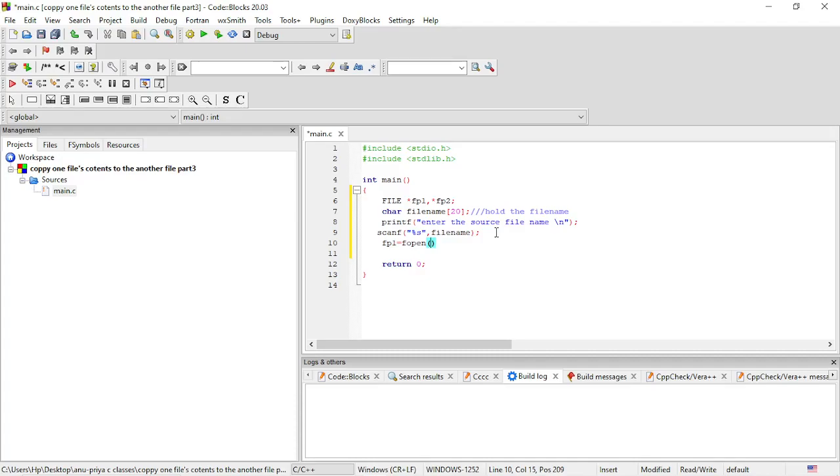So here we have fopen, and then we give the file name, meaning whatever file name the user chooses for the source file will be used here. And then this is the syntax for opening the file in read mode. So for that we should write r, that is read mode, r for read mode.